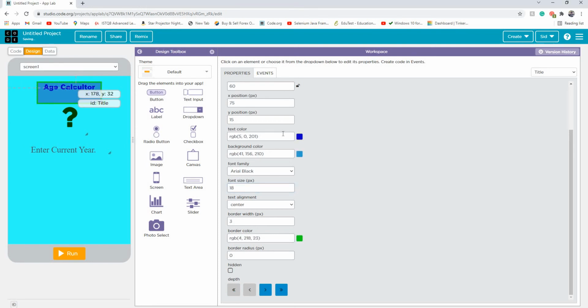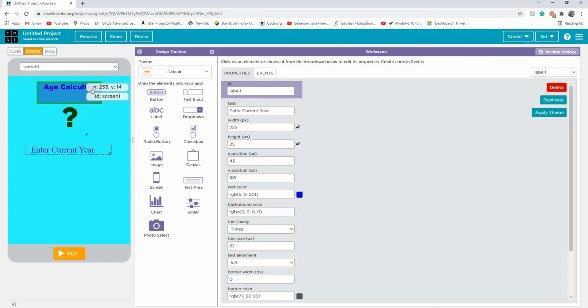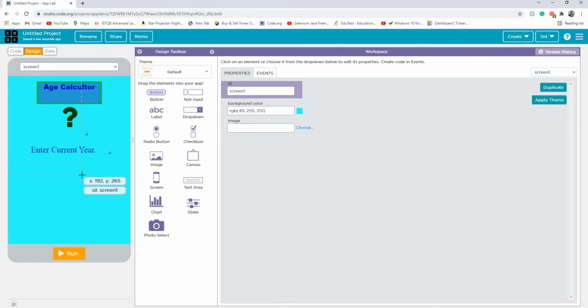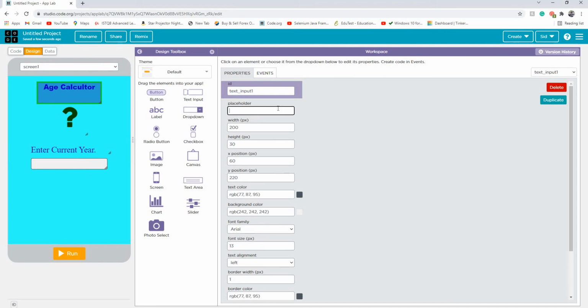And then again, all I have to do is just take this text color, control C it, and just put the same text color in here. And also, yeah, that's basically it. And then we can go below and put our text input. So right there, and we could do a placeholder, like YYY, to show enter year.